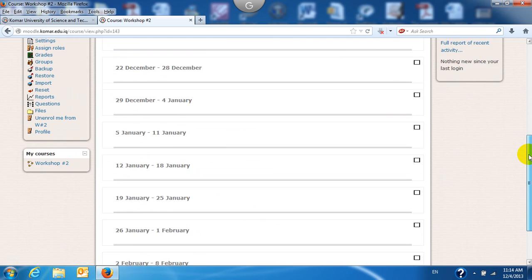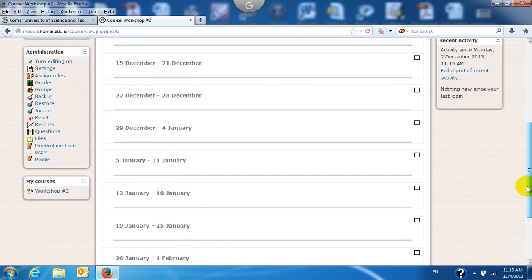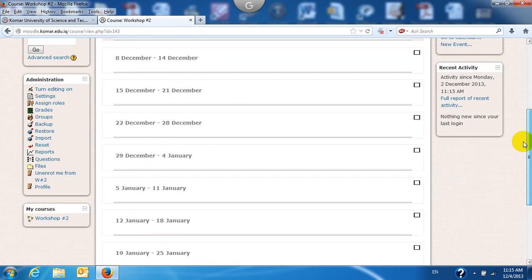So as you see right now, in the middle of this window we have some blocks, and each block is 1 week, as you see, from 1st December to 7th December. Here you can upload all the materials or the activities or sources of the week that you are having class, and it continues till 10 weeks that we showed.